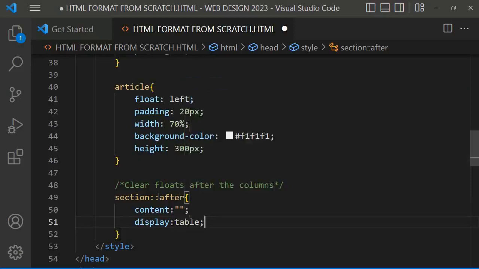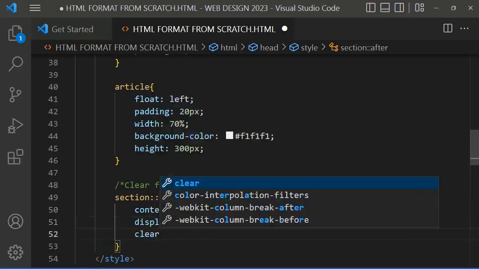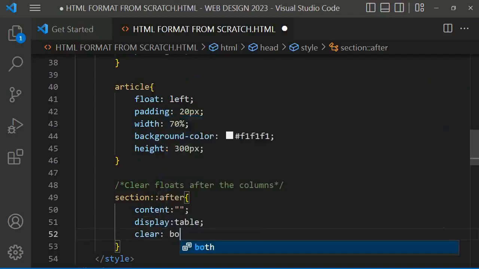So let's give it this format: content, then display table. So clear both.